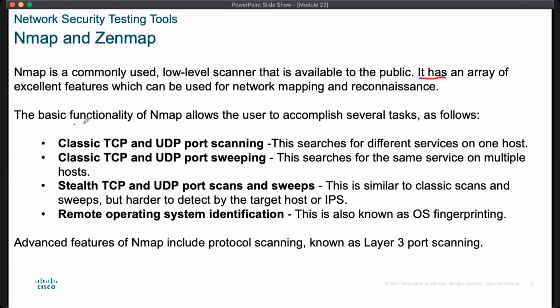The basic functionality of Nmap allows the user to accomplish several tasks as follows. Classic TCP and UDP port scanning. These searches are for different services on one host.